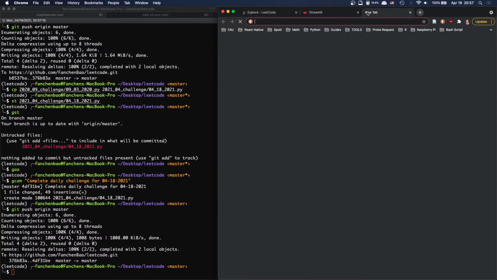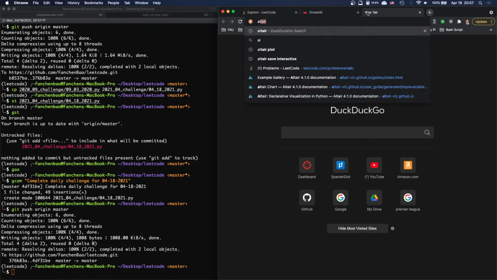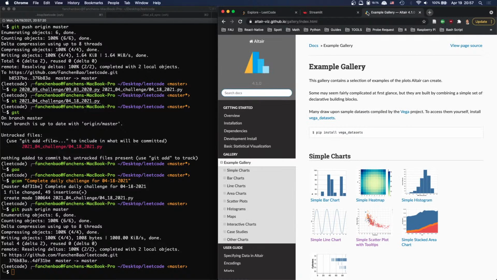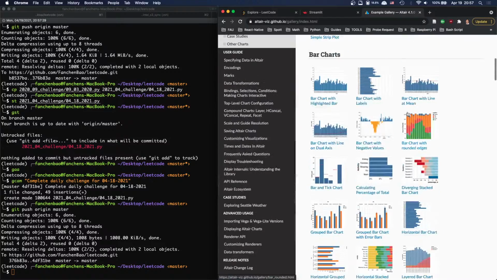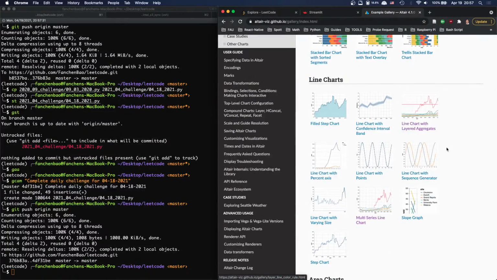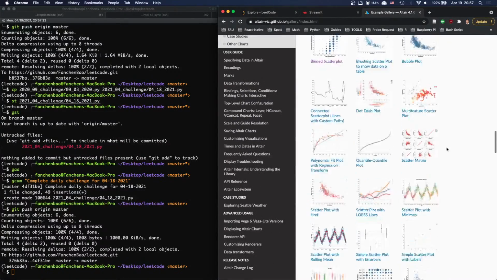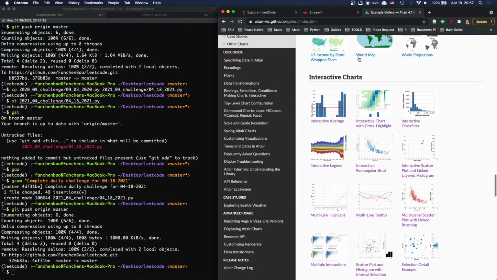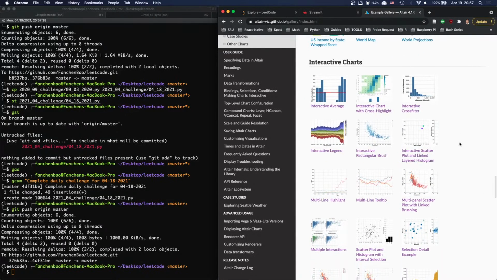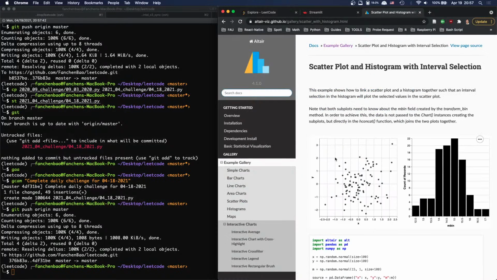But the real power comes from here. This thing, Altair. Altair is using Vega at the backend. Altair is just a wrapper for the Vega project, and the Vega project can create some really interesting things. They have interactive charts as well, and these interactive charts just completely blow my mind. Like this one, you can select. I'm not sure if this one is running right now.